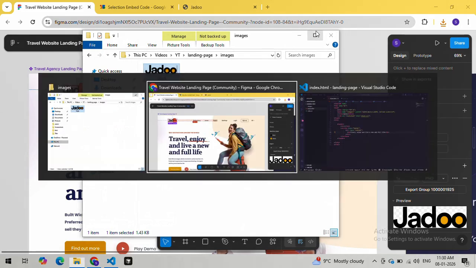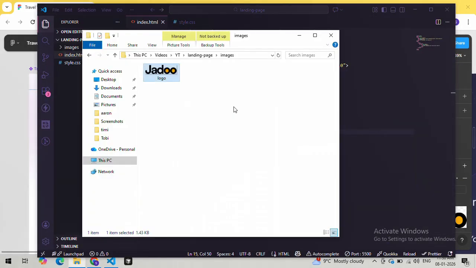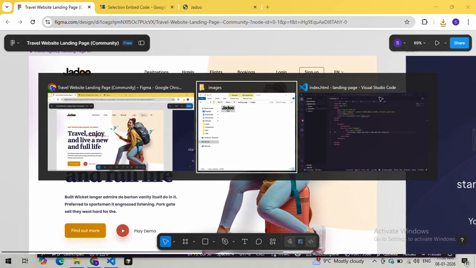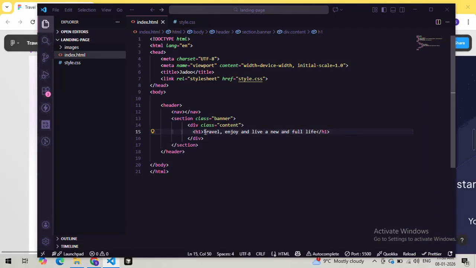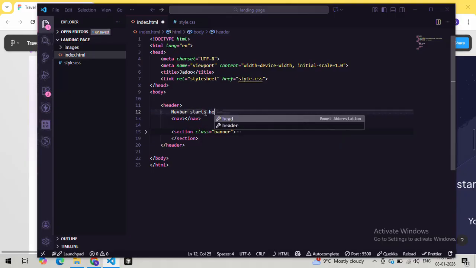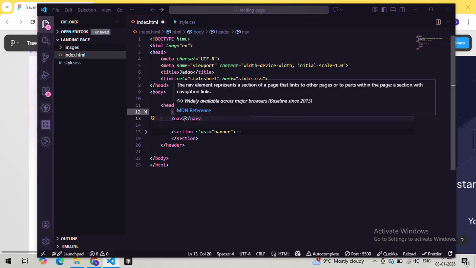Now we are going to start with this beautiful navigation bar. So let's do the navbar. Let me close the banner part and start working with the navigation bar. The navbar starts here, so let me comment it out so it will be easy for us to remember.